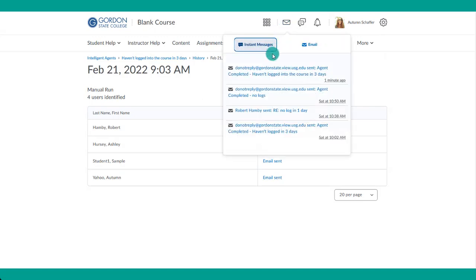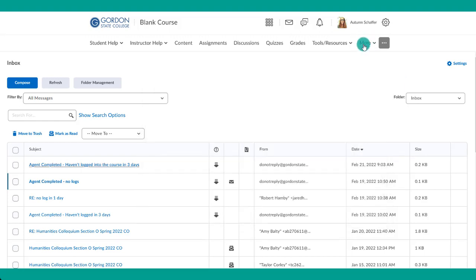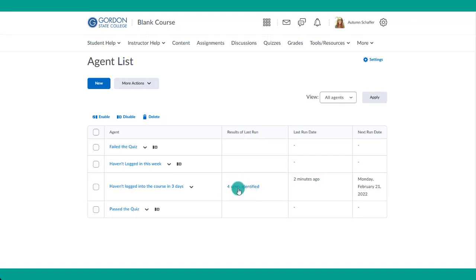Also notice that you get an email to your own D2L email, and it will basically tell you that the agent has been run. And that's really helpful in cases where you have this set to auto run every Monday, and on the 5th or 6th Monday you've kind of forgotten that it's set to auto run. You'll get an email saying, hey, it has been run. You might want to go back and check out the data on it, and you can always check out the data by going to your intelligent agents area and then looking at the 4 users identified there.